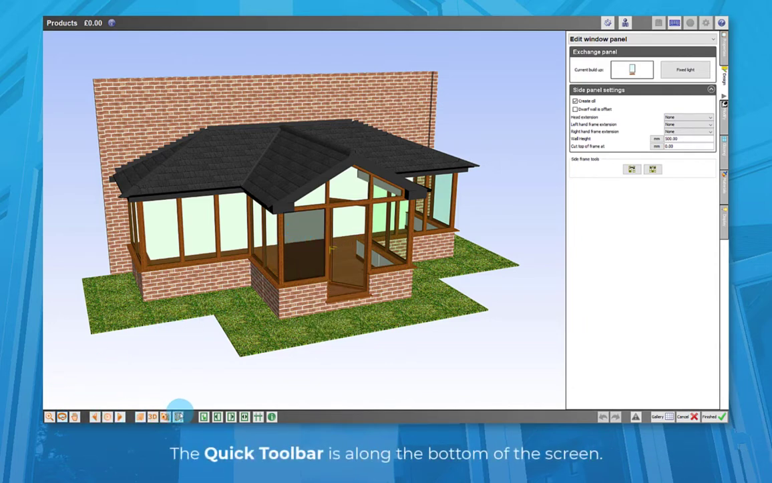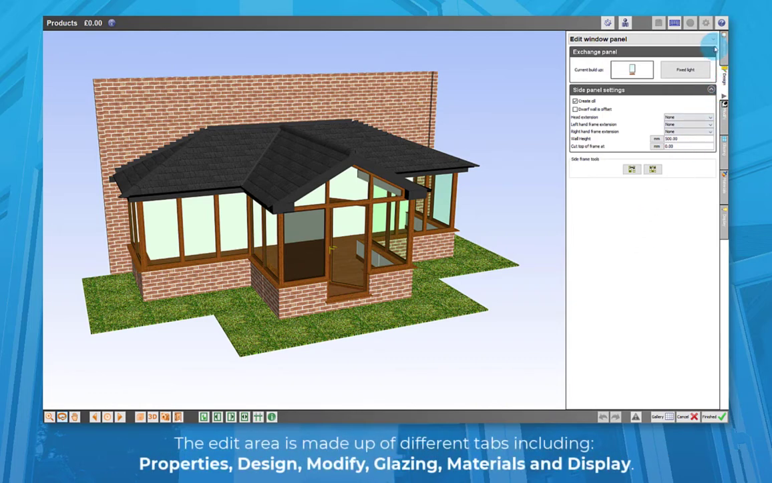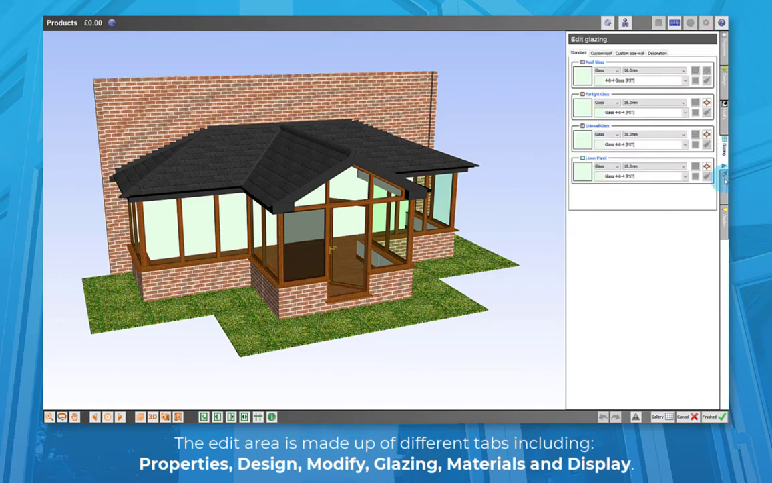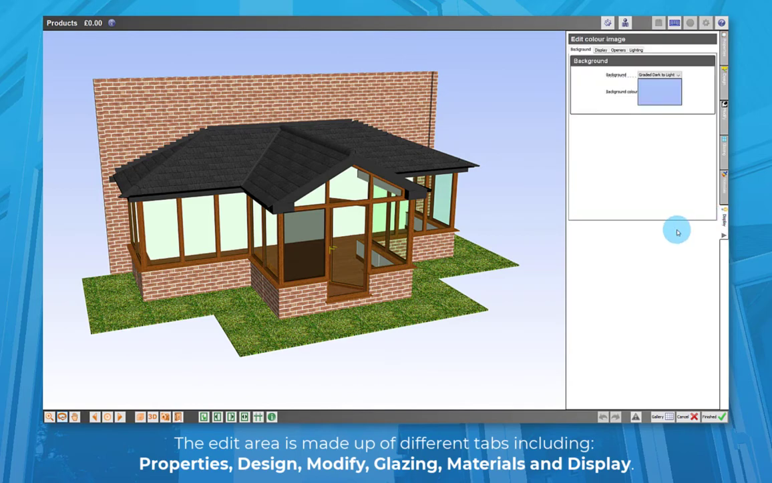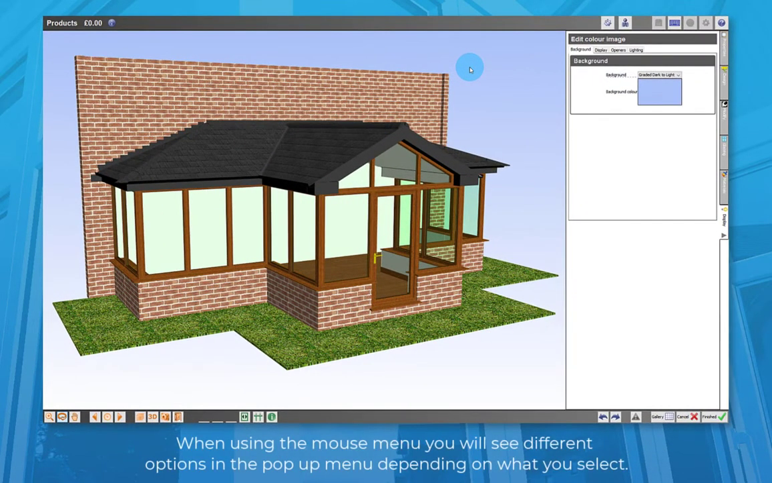The quick toolbar is along the bottom of the screen, and on the right is the edit area. Here you will have access to all the editing tools, including those with drag and drop functions. These are the tabs you can flip between to access the different categories such as design, modify, glazing, materials, and display. Let's explain in a bit more detail, starting with the mouse menu.